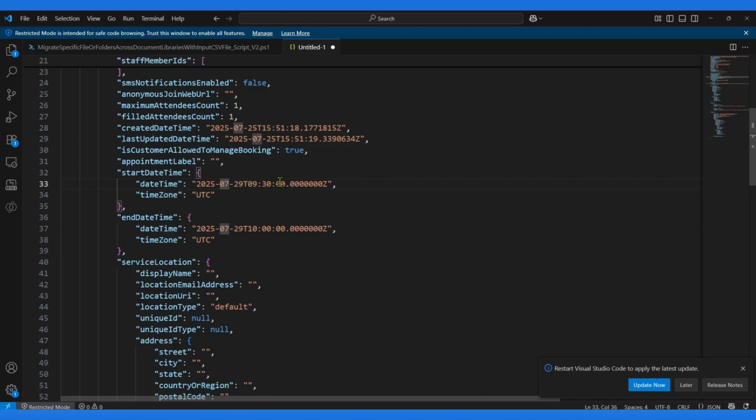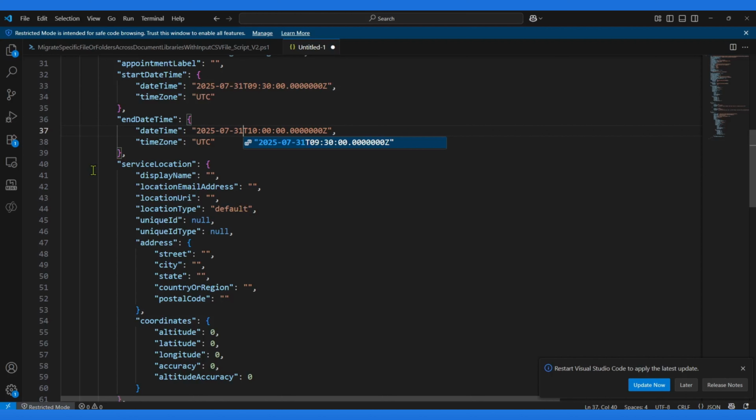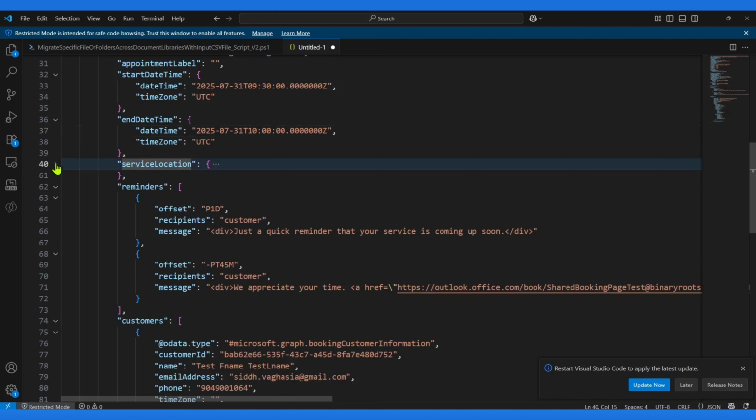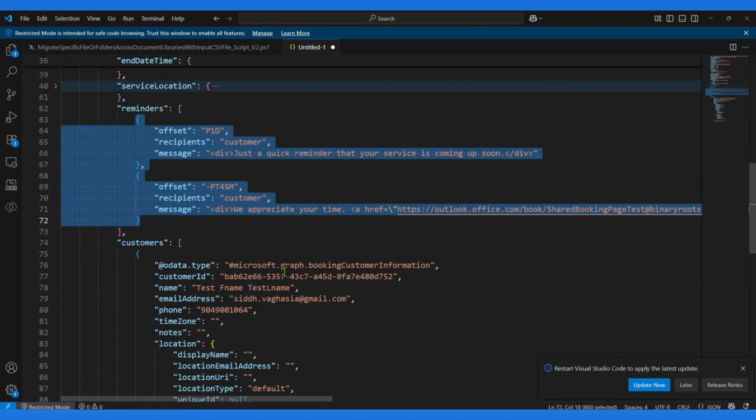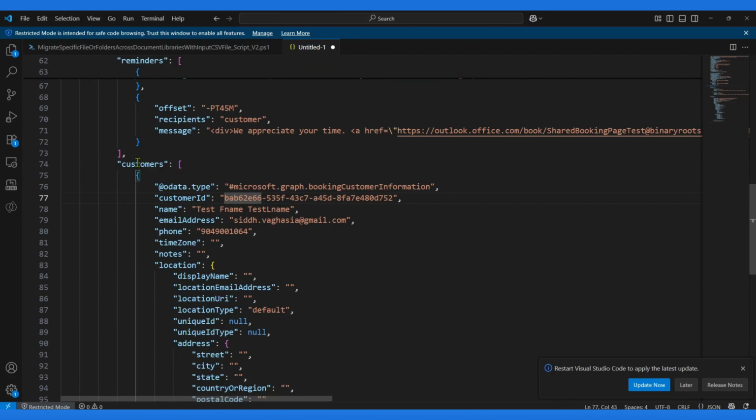So what I'm going to do, for simplicity, is use the same month and same time, but I'll just change the date so that we will see whether, with 31st July, we are able to make the call or not. And then there is this service location, which is of no use to us. Then there is reminders. If you don't want to set reminders, you can just remove this object and pass empty ones. And then again there is a customer object.